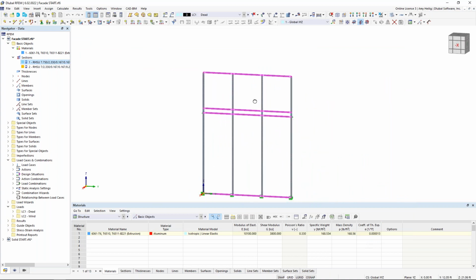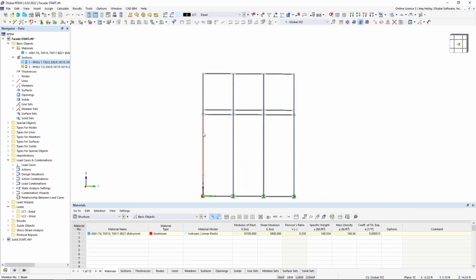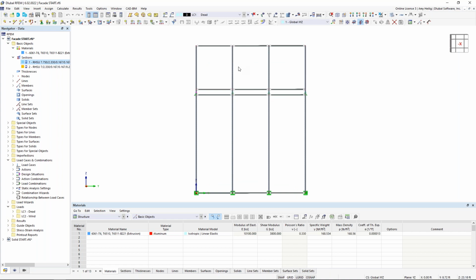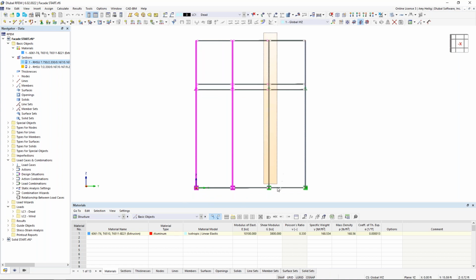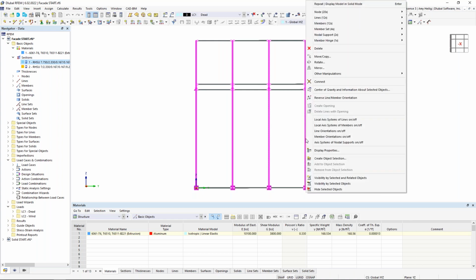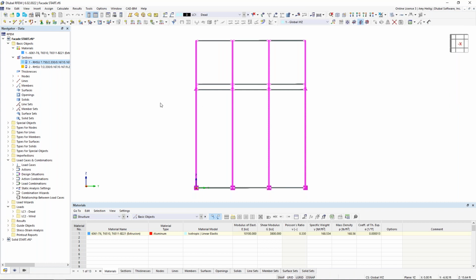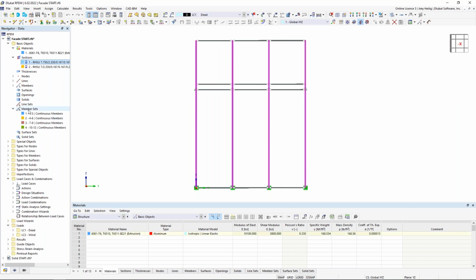So I have modeled all of these members, and the program has gone ahead and broken some of these apart here. So perhaps we'd like to design these columns as one continuous member. And even though those members are broken apart, it's not a problem, as we can create what's called member sets. So if we highlight all of these single elements here, and we'd really like to design them as one continuous member, we can always right-click, and under the member option, we have what's called create member set. So the program will automatically group all of those together, and now we see them available in our navigator over on the left.